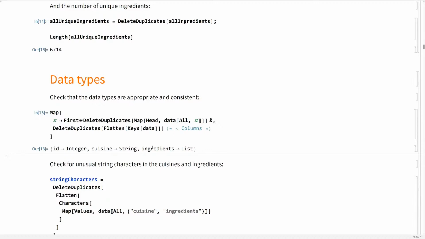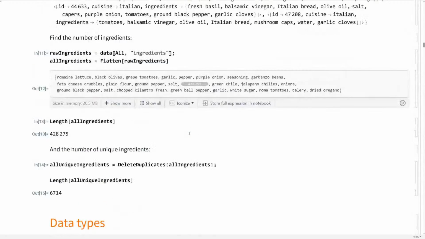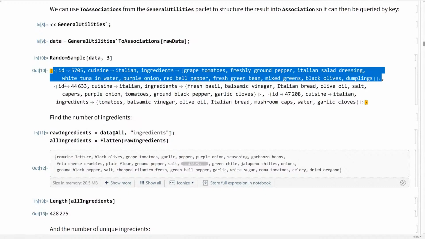So here what we're doing is we have the data type. For all of the IDs, they're all integers. And for all of the cuisines, they're all strings. And for ingredients, they're lists. So coming back to one of our examples here, all of the IDs are integers, and cuisines are all strings.